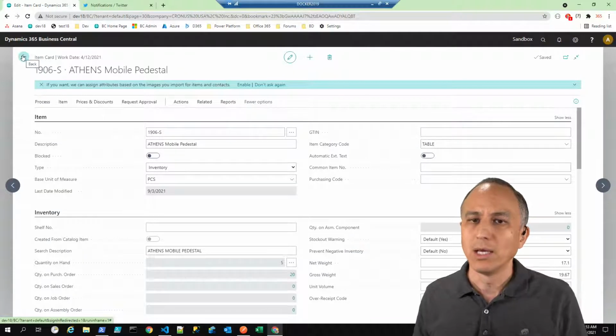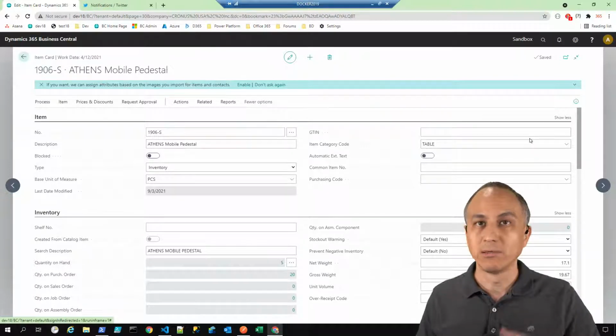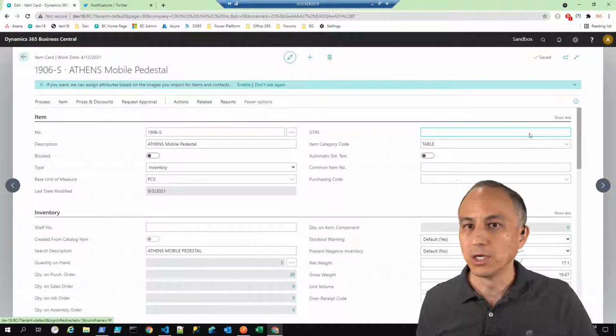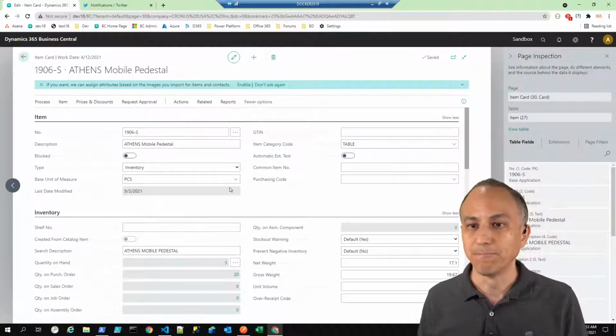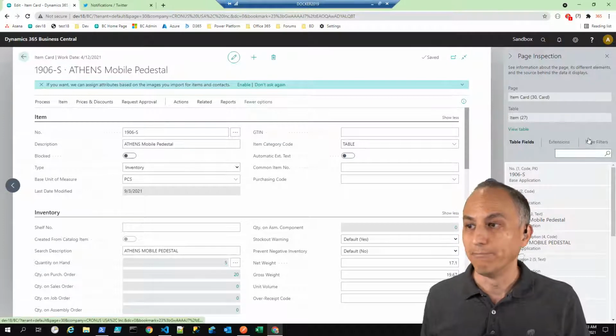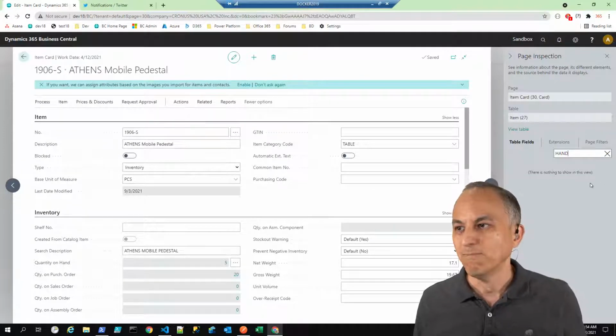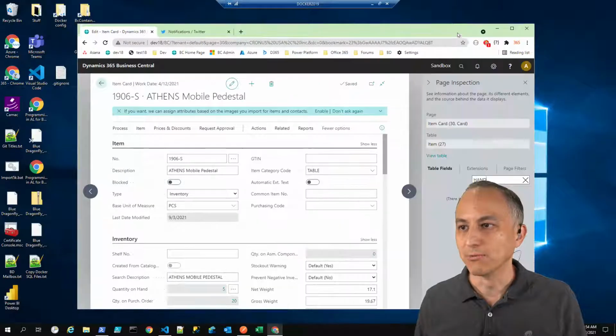So now, looking at this, what is that field name? And if we go to personalize, does it show up? So I'm going to go to Page Inspector, and I see quantity on hand. Well, I type hand. I don't know if you can see it over there, but let me just resize.